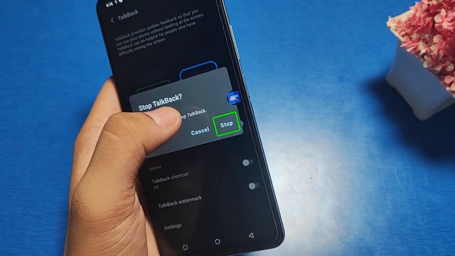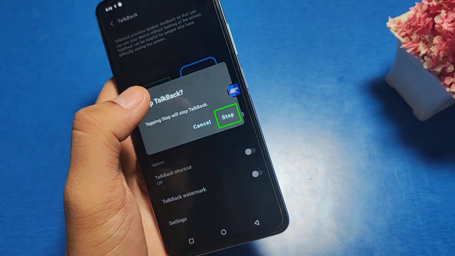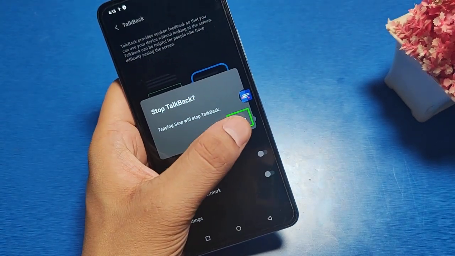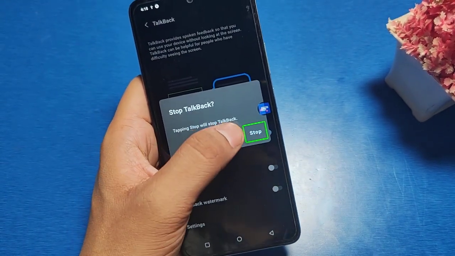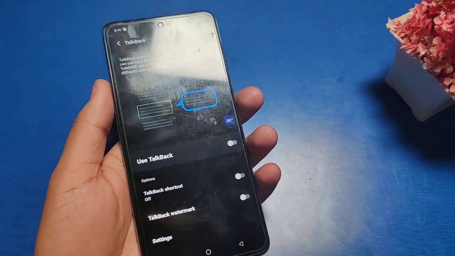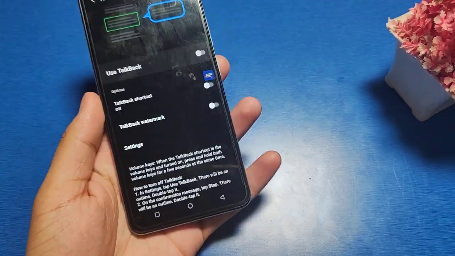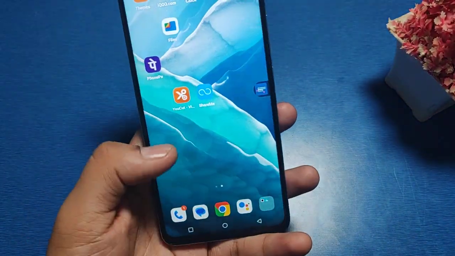Stop, and then you have to press double time to stop this. And friends, you can see now talkback is off now, and you can use your phone normal.